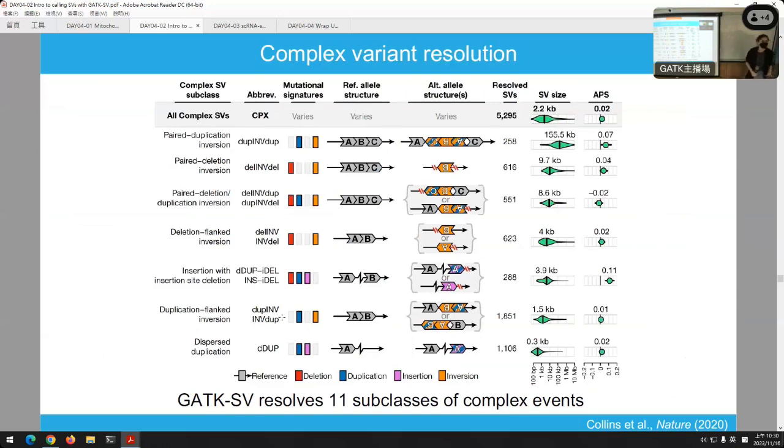And if we just look at each component SV signature of a complex event, we're not going to get the full picture. We're probably not going to be able to interpret it accurately, for example, in a clinical context. So resolving these complex events and understanding how the pieces fit together is really important for downstream variant interpretation, as well as furthering our understanding of how structural variants occur biologically.